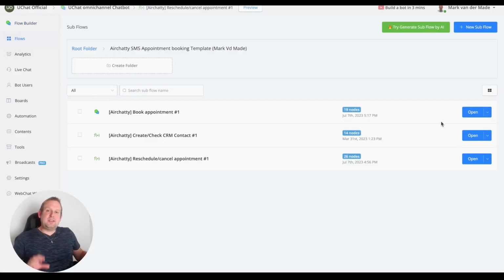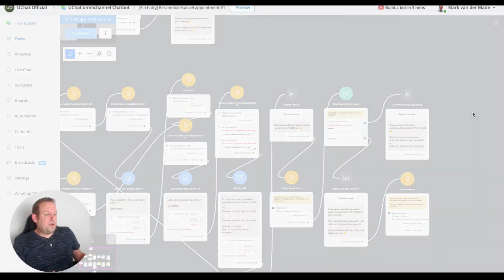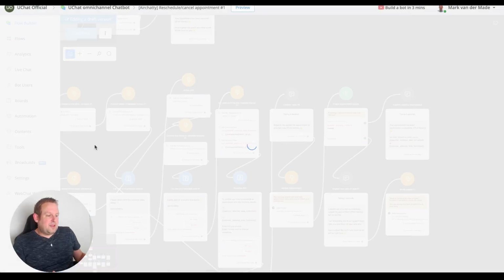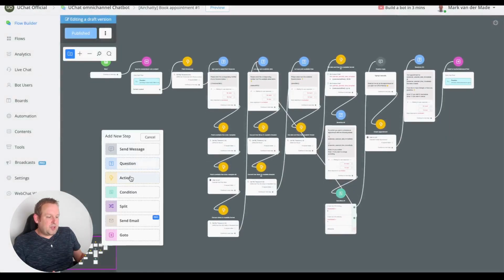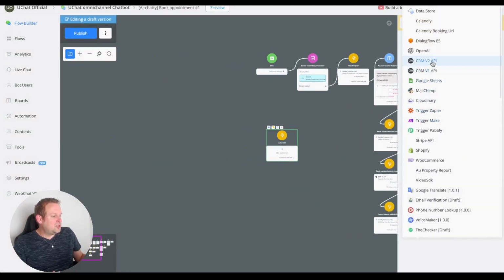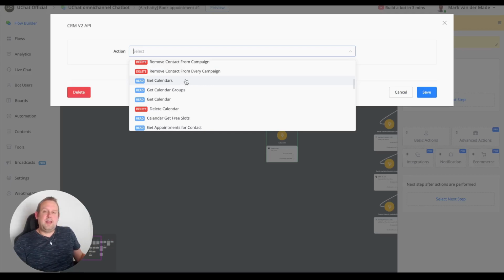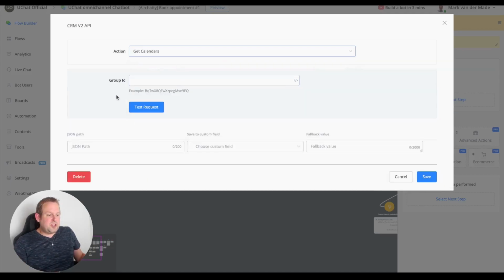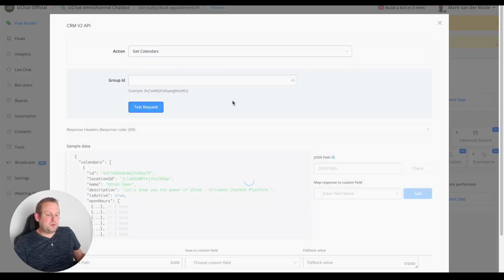Now, if you did not check the previous videos on how to grab your calendar ID or your user ID, it is pretty simple to do. You can do that with an action inside of the flow builder. So let's open up this flow. Let's just go with a simple action. And inside this action, let's go with the integration CRM v2. And inside we have the option to get calendars. So if we say get calendars, we can say test request.